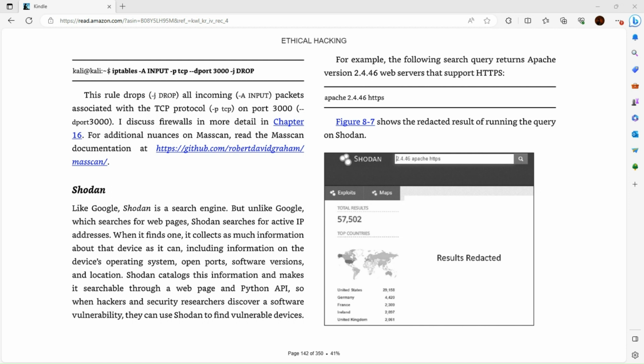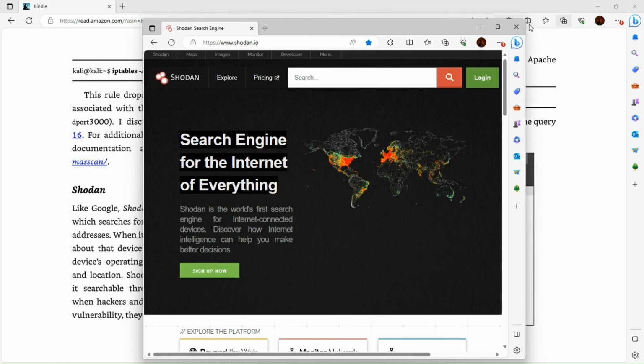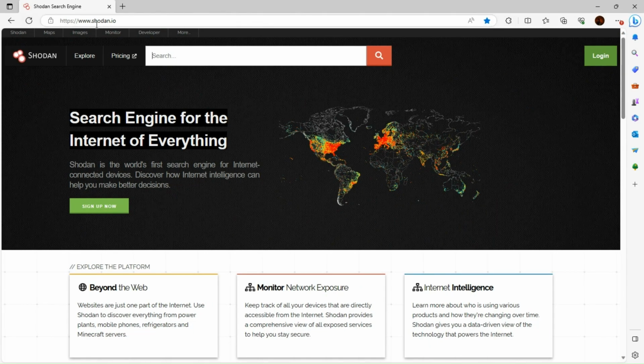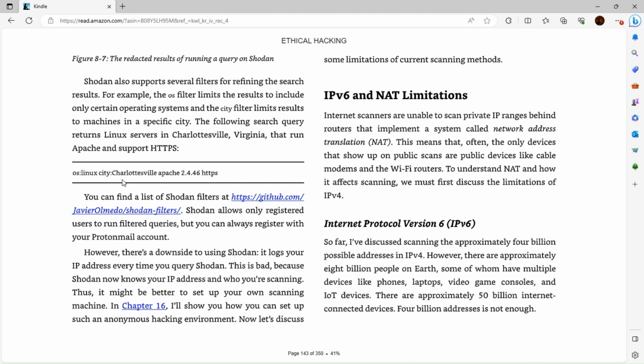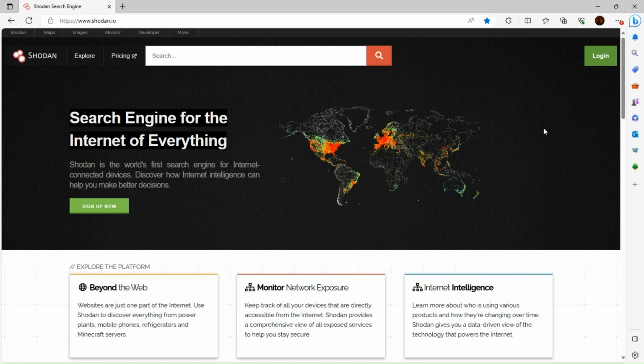I'm gonna look up Shodan, and it's Shodan.io. So here is the website, Shodan.io. I've already got it saved in my favorites. I've messed with this a little bit. Let's see what it says. Actually, I might want to register. I think I'm already registered.